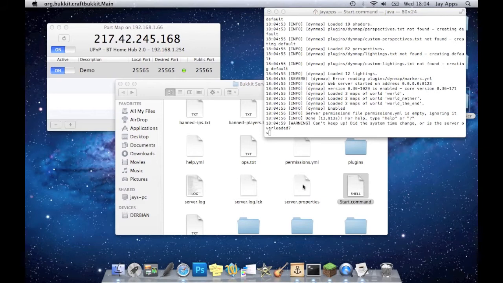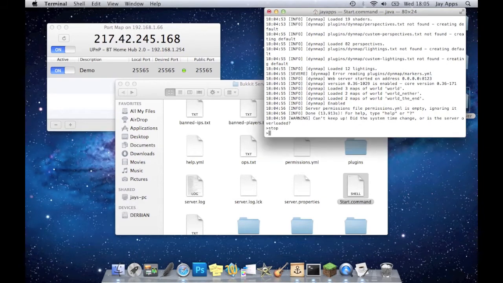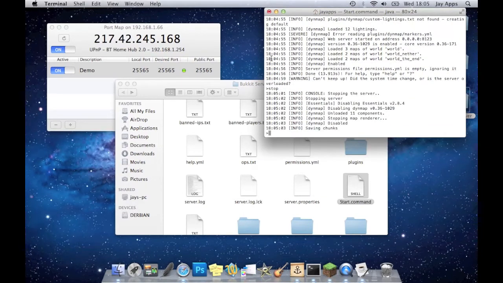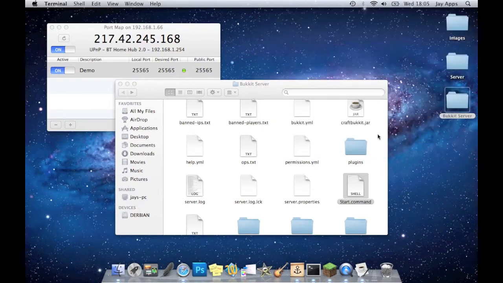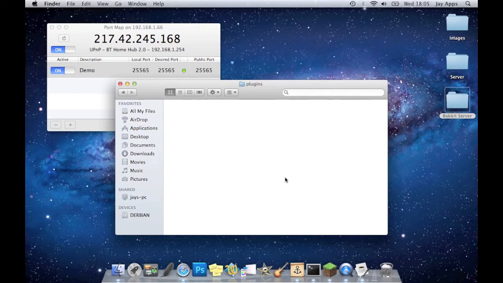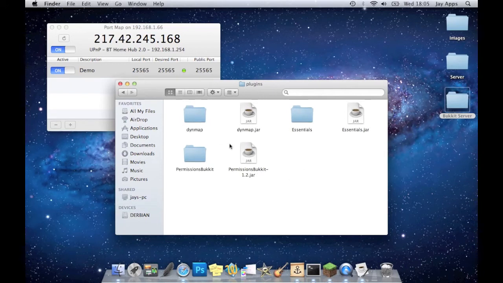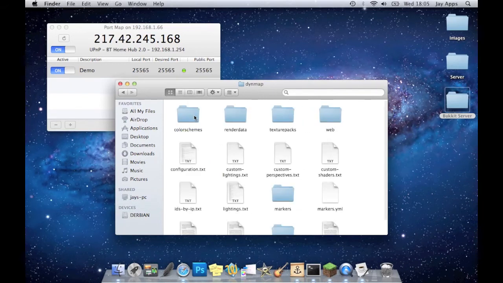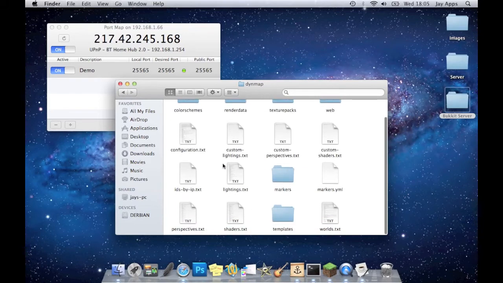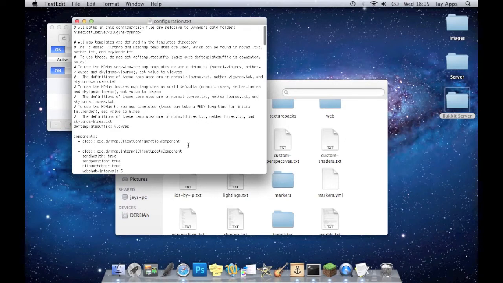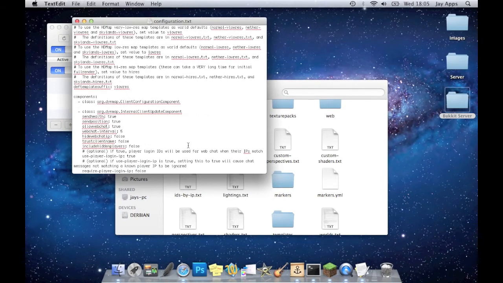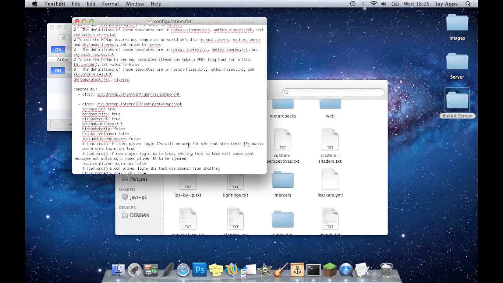So we're going to stop that now, and then close that. We want to go into the plugins folder and go back into Dynmap, and you can see there's a lot more files in there. Now if you click on the configuration.txt, you can see it gives you many options to change things. You can turn the web chat off, you can turn different commands off.